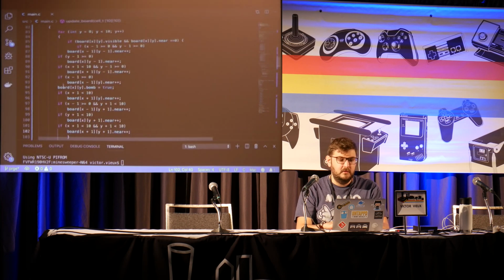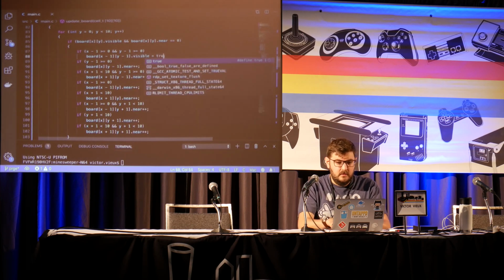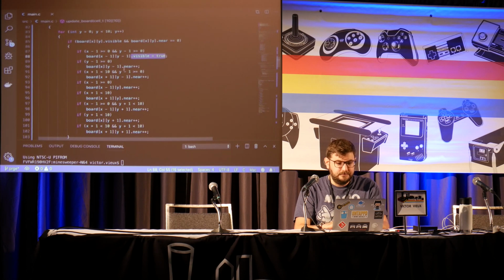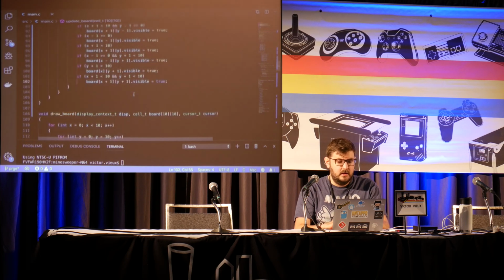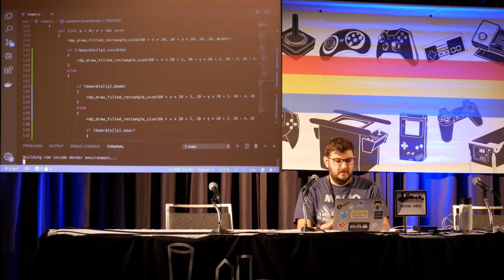Once again, we don't want to crash if we go outside of the board. What we do is, if the cell is near nothing, we make the cells next to it visible. This function will be called at every frame, so it should make some sort of animation instead of showing everything at once. Let's see what it does.